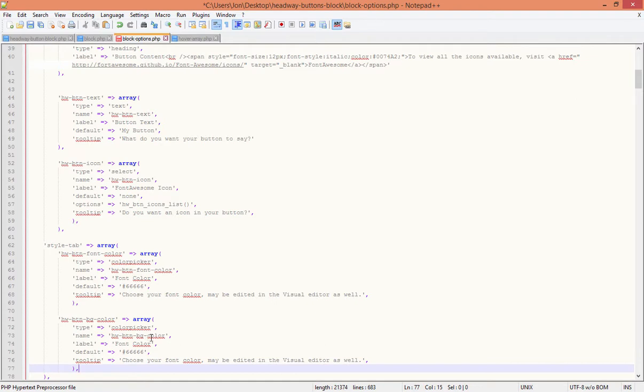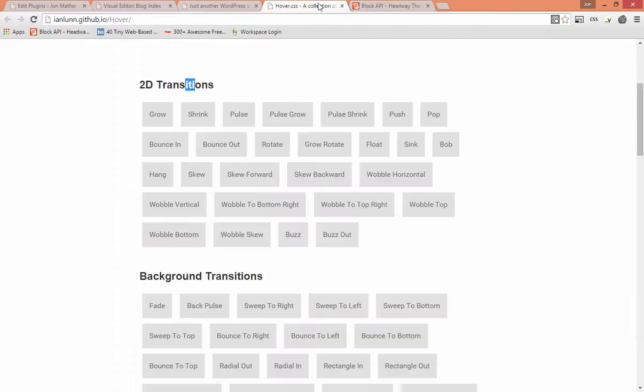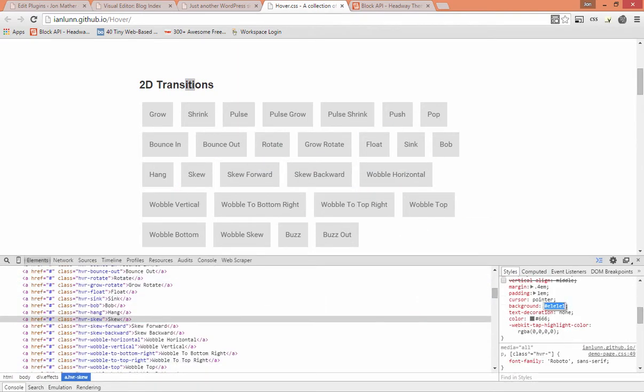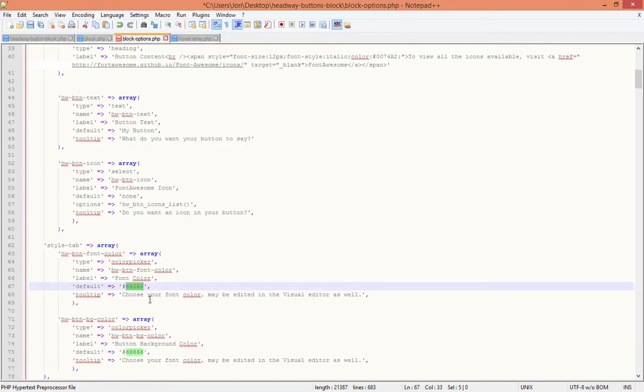This time we'll make it background color. Button background color, and let's make it the same color as these defaults. So let's have a look what color he used here. E1, E1, E1. So we'll just copy that. Head back over here, and we'll make that E1.